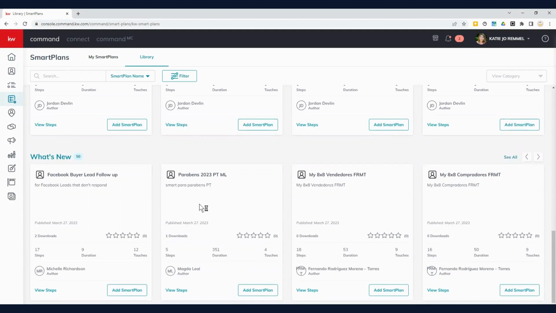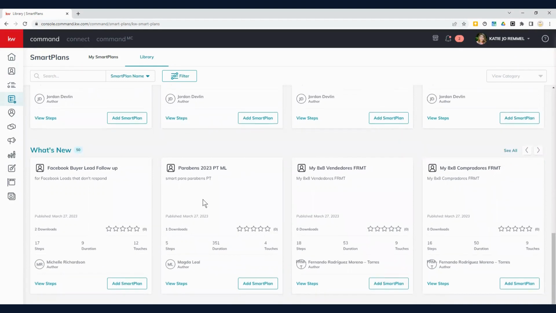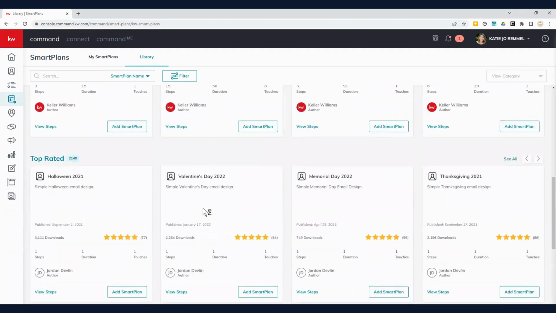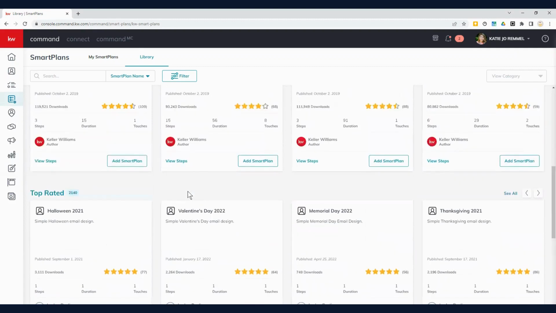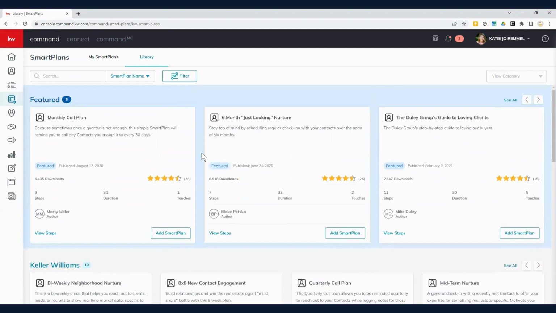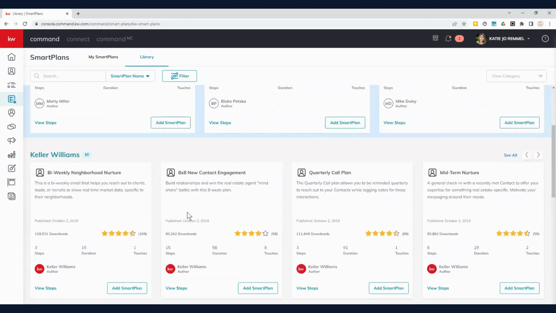So there are people who are really good at creating these systems and plans, and we want to tap into that. No point in recreating the wheel if we don't have to, or if we follow somebody who has a proven smart plan that works really well, we want to be able to bring that over into our system. So right here at the top, we're going to see our featured smart plans. Then we're going to have our 10 Keller Williams smart plans.